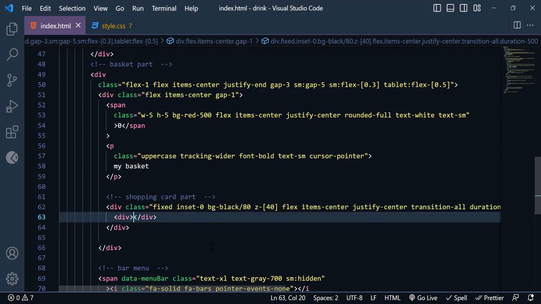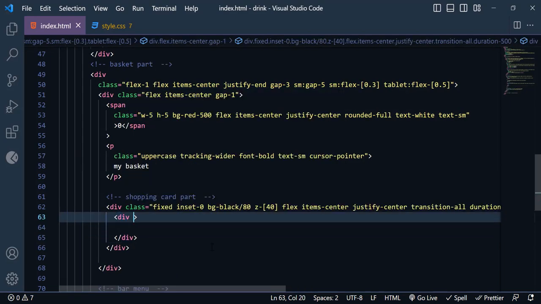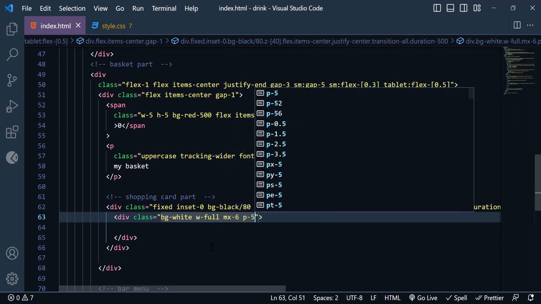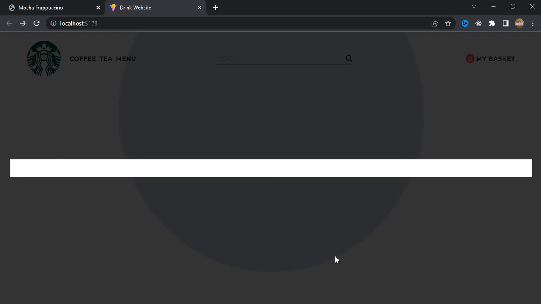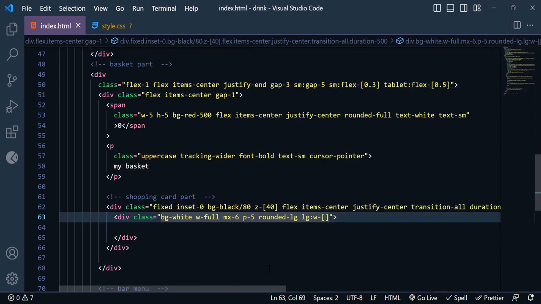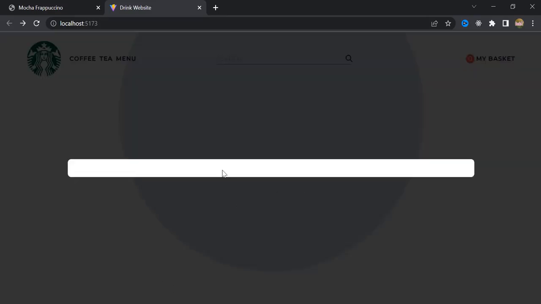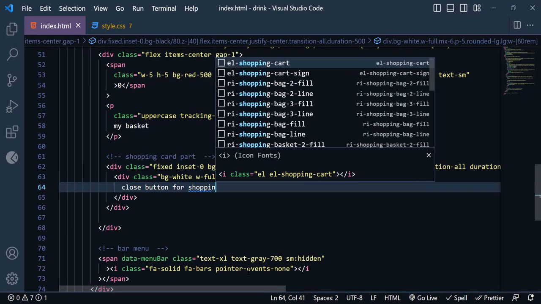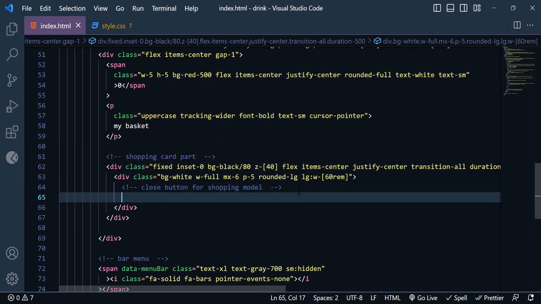Alright. Now inside here, we need to have another div. This time background is gonna be white, width full, mx6, padding 5. Okay, you can see we have this white background color here. Rounded large. For large screen, width is gonna be 60 rem. Alright, now it's looking good. Now inside this div, at first we need to have an icon to close the module. So I'm gonna write the icon inside this span tag.